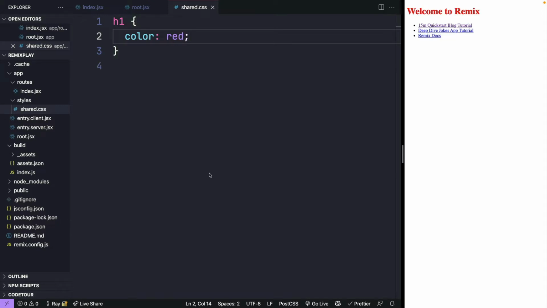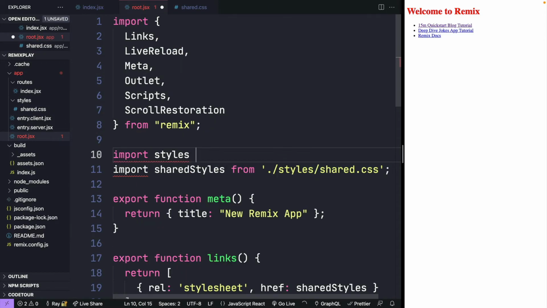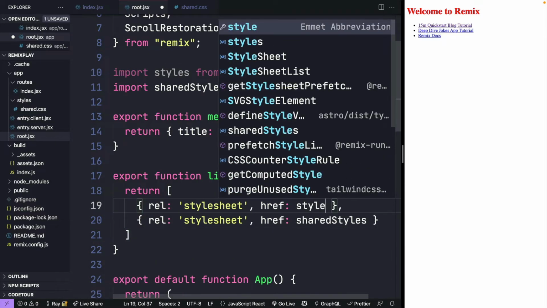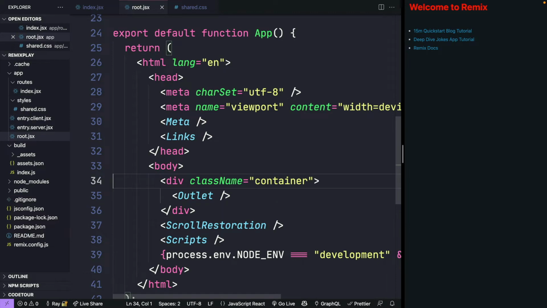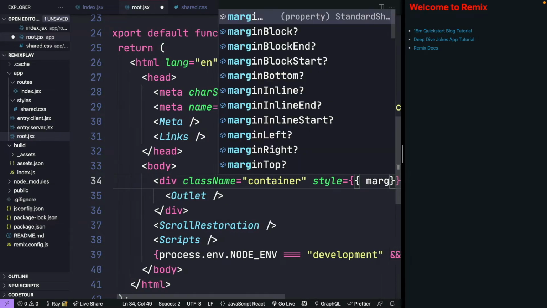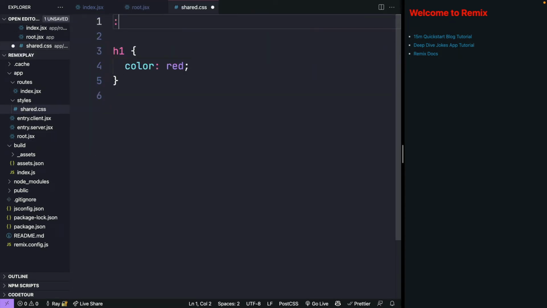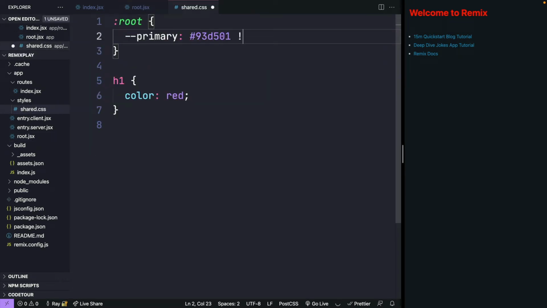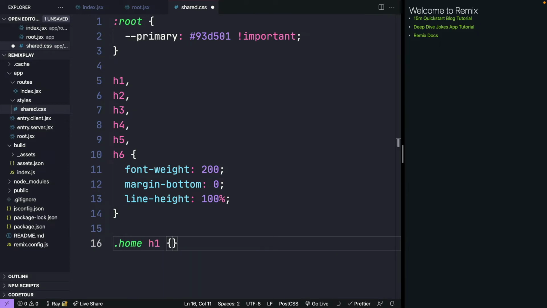You can also add an external style sheet. Let's go ahead and add Pico CSS. After we install the library, we can import the styles from the node_modules folder and add it to our links array. We'll go ahead and wrap this outlet with a container so that it looks a little bit nicer. Now, this is a pretty basic style sheet, so you can still go ahead and add inline styles, or you can add things to your shared CSS file. Let's go ahead and change the color of the primary variable in Pico CSS, and we'll make some changes to all the H tags. Also add some styles that will affect the main content on my homepage.